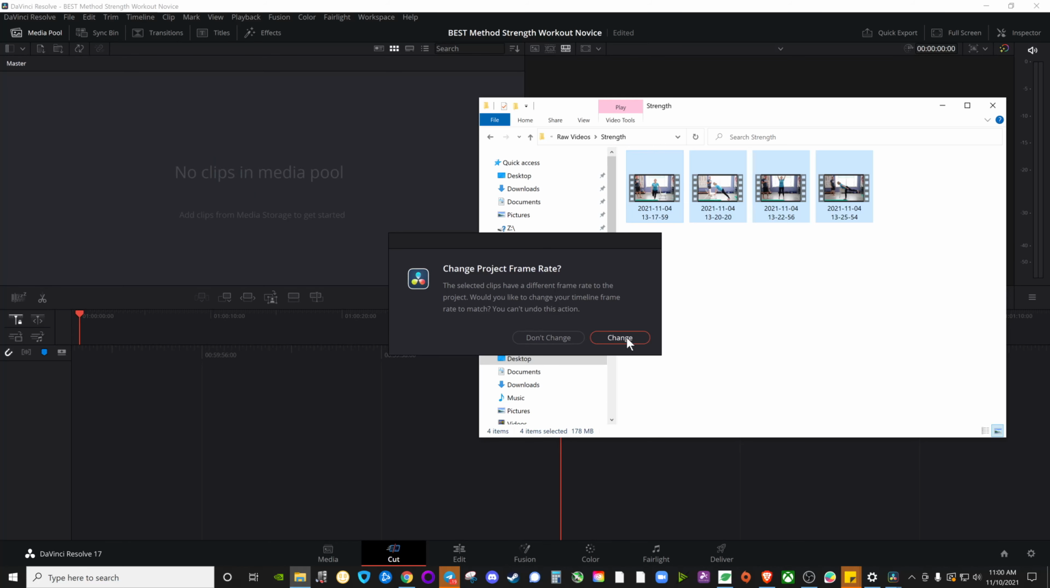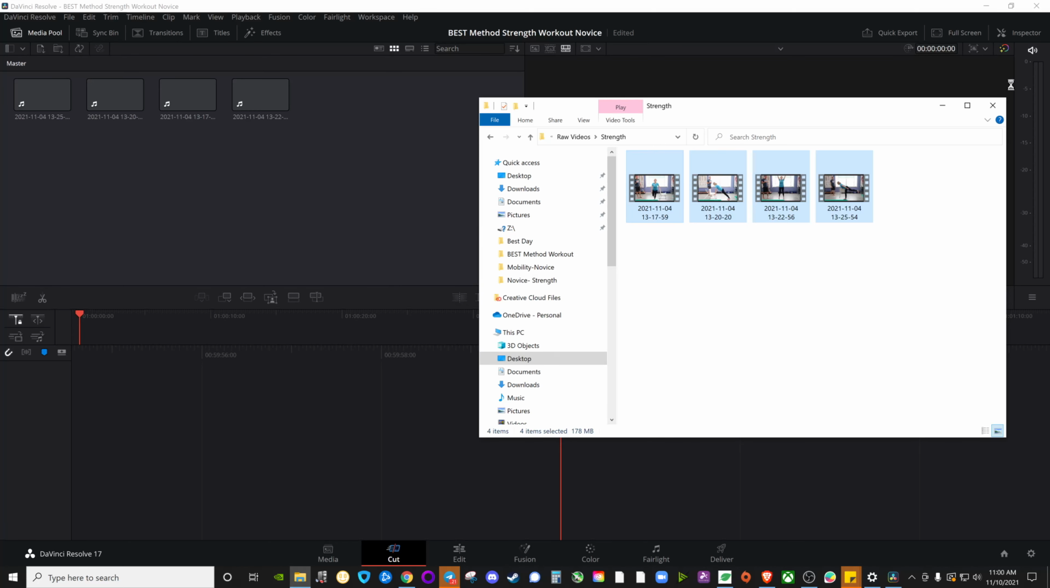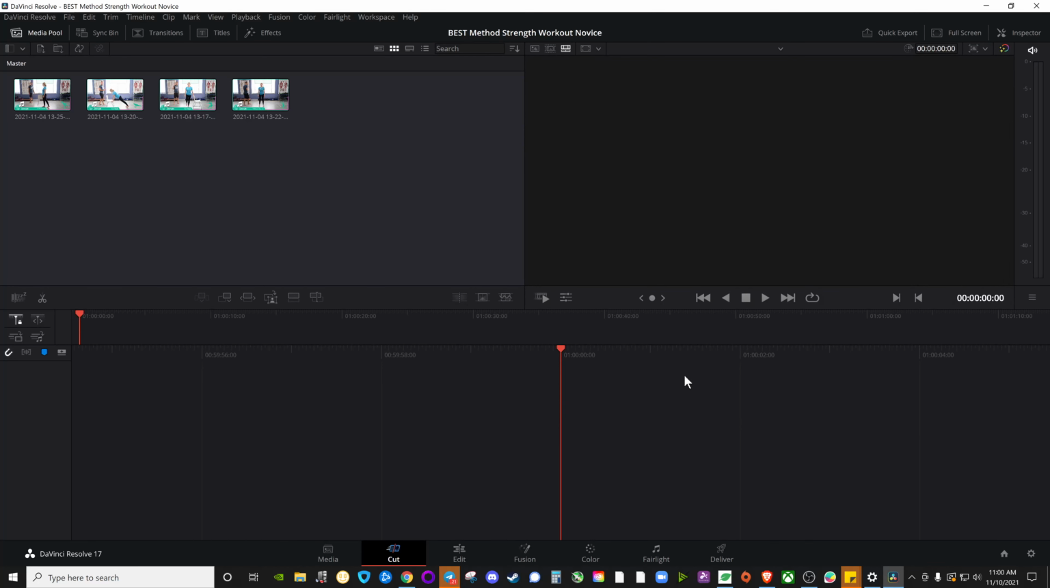We just hit change. That way everything's all synced up with frame rates. So that is going to be your default. Always hit change.